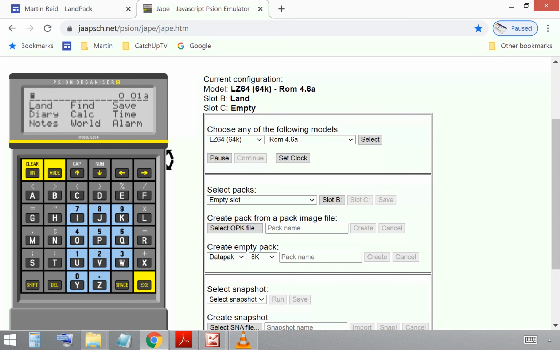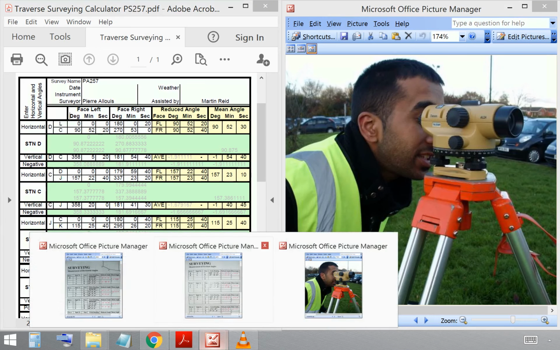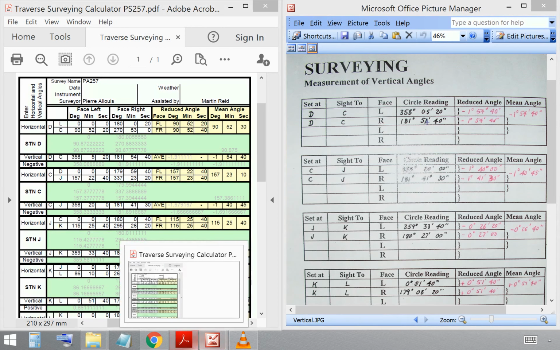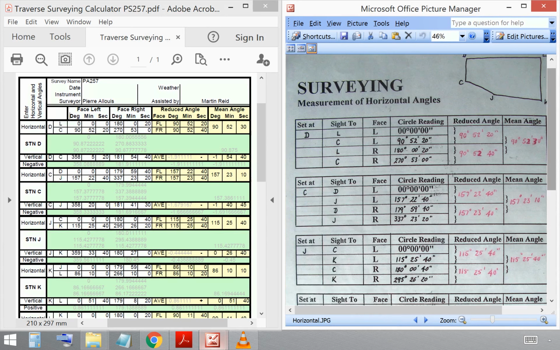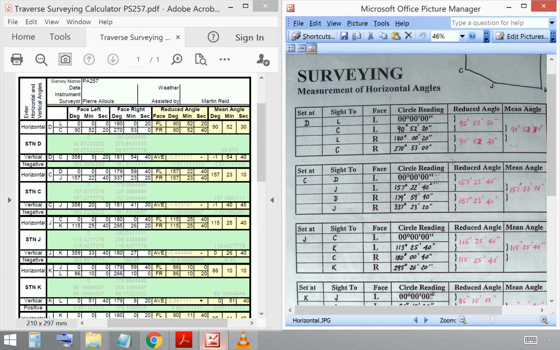For this demonstration, I'm going to use the booking information and the booking sheets from the project PA257. You can see the details on the screen, horizontal, vertical angles, and the spreadsheet that was produced in the workshop.